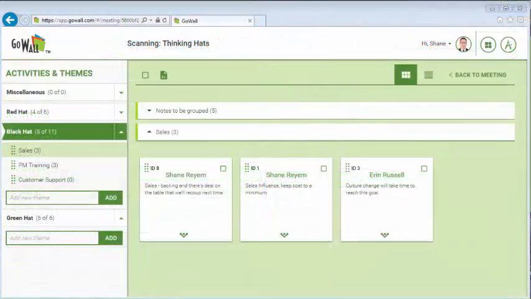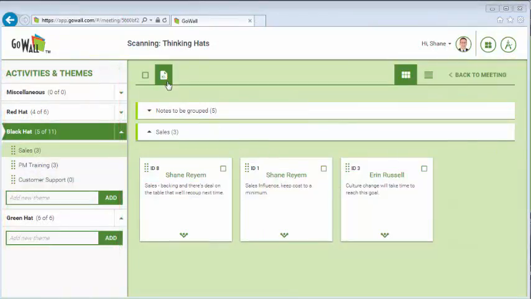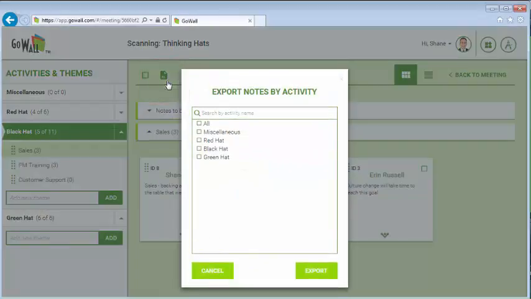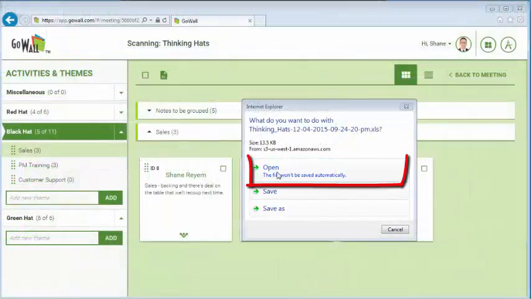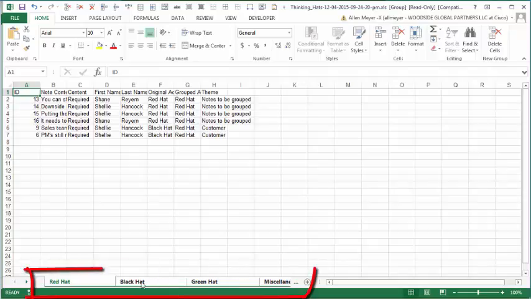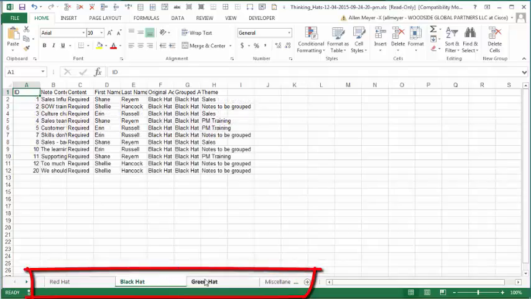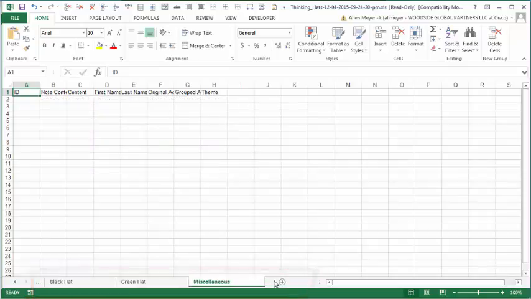Now that your notes are grouped in the correct order, you can export the newly organized notes and themes to Excel. From within the scan view, click on the Export to Excel icon. You have the ability to export just a specific activity or all of the notes. Click on All, then select Export. Click on Open. The meeting notes are organized by individual worksheets within the Excel workbook. Now you can format and slice and dice the data any way that you'd like.